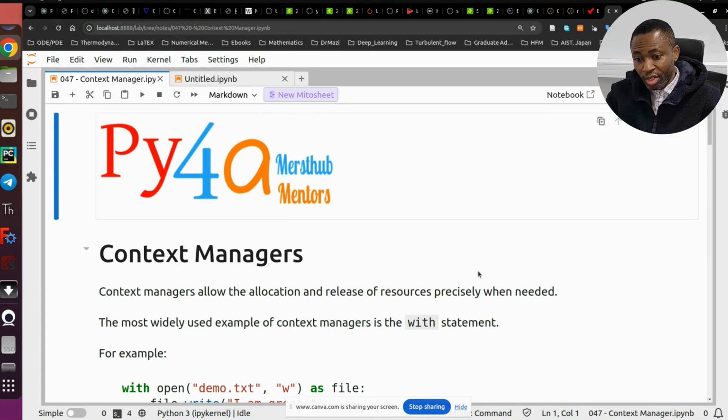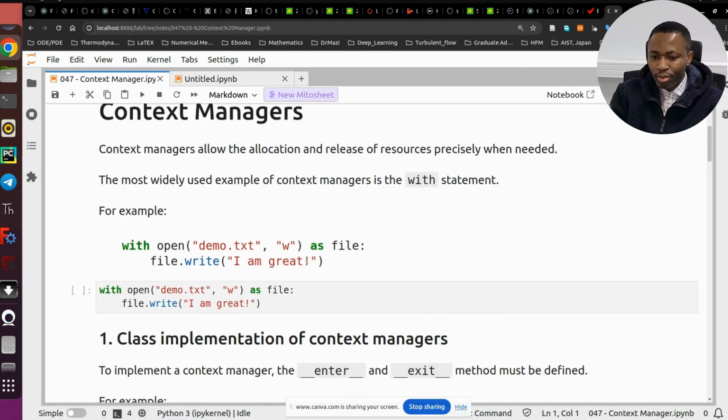In today's video, I will talk about context managers. Context managers allow the allocation and the release of resources precisely when needed. The most widely used example of context managers is the with statement. For example, I show you a simple code snippet.